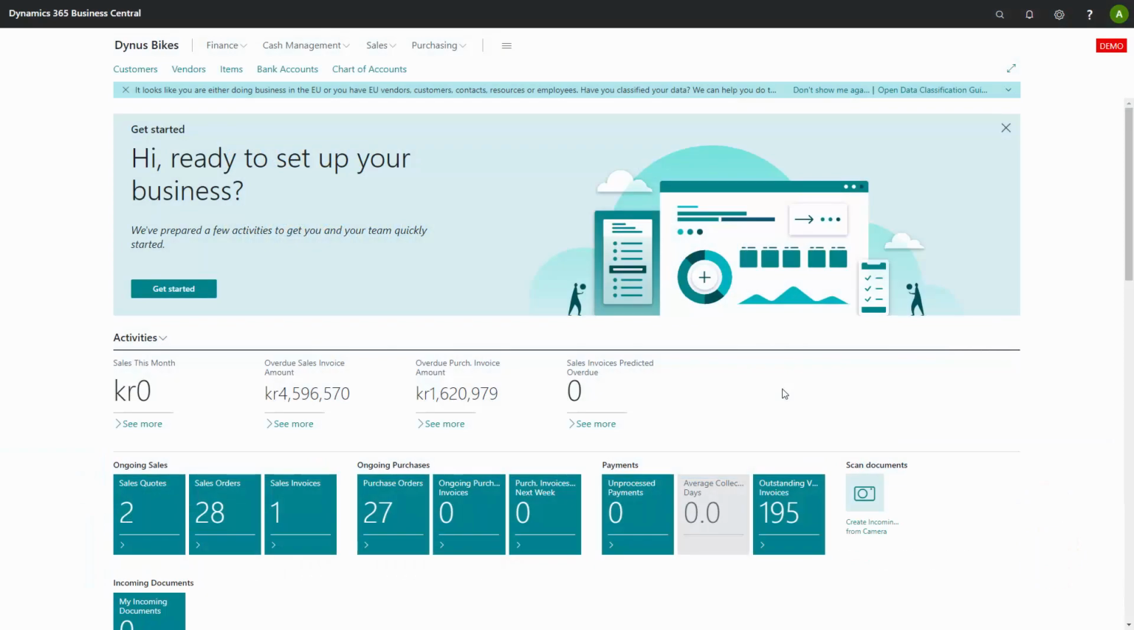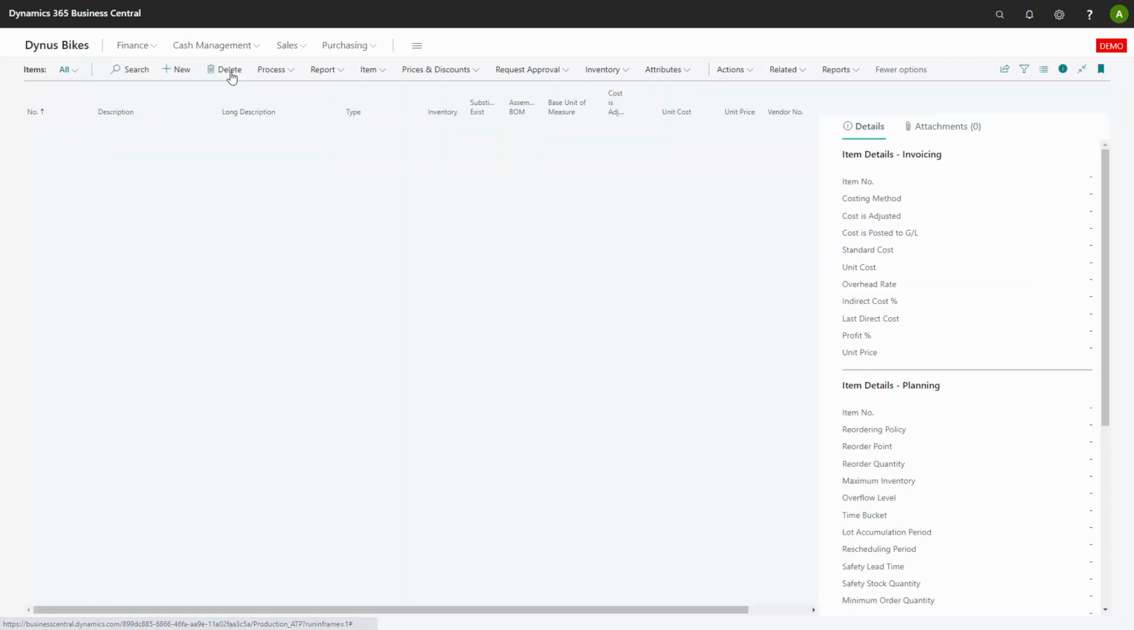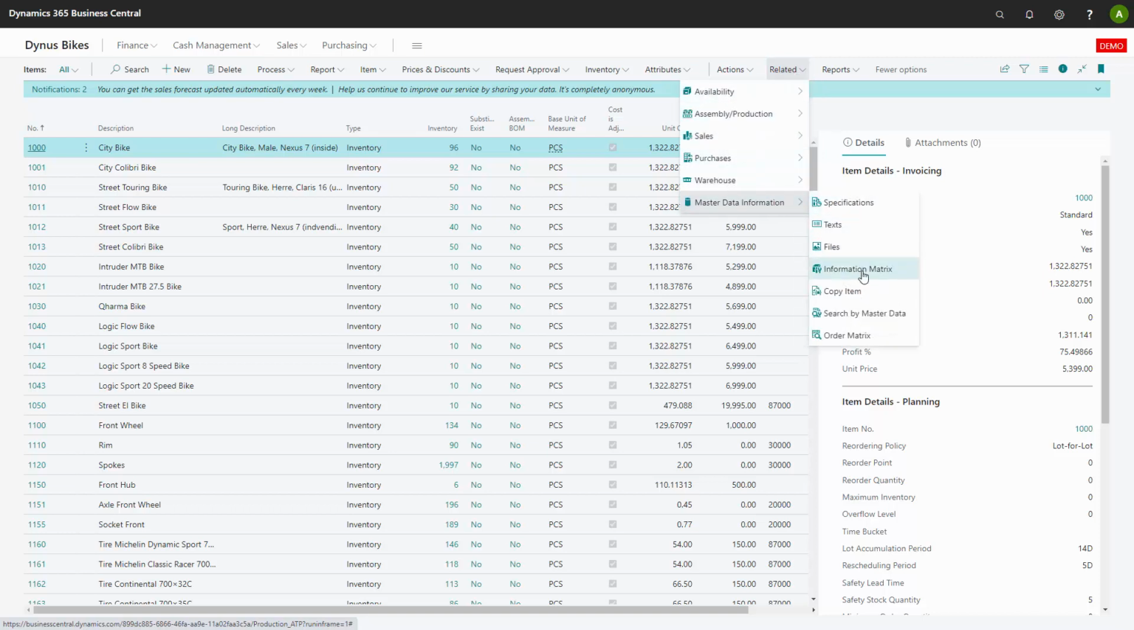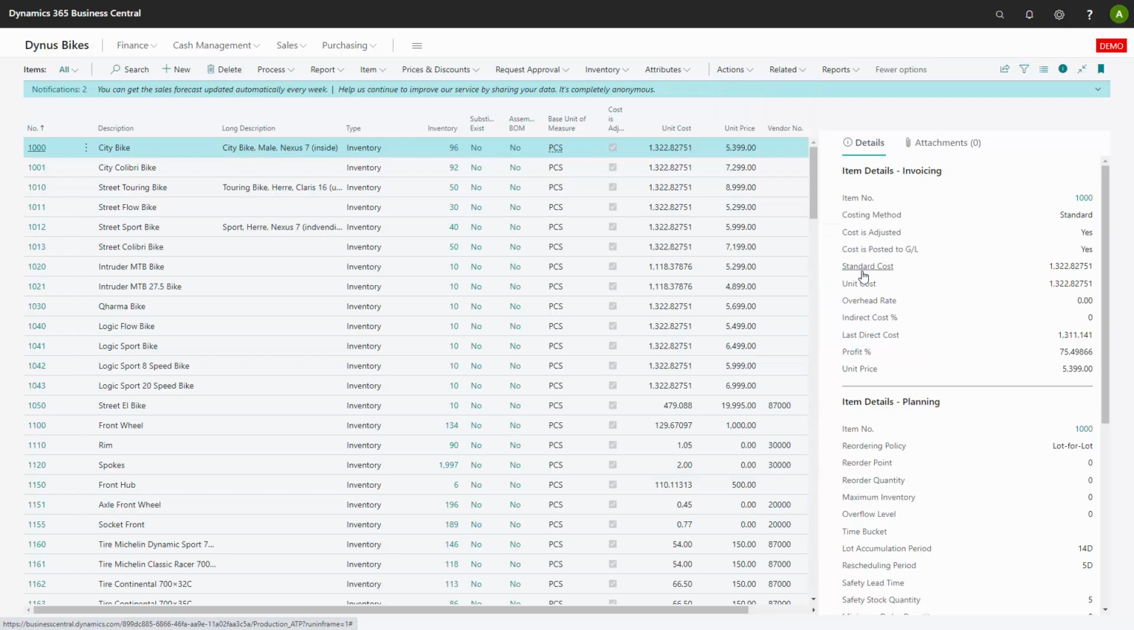To set up multiple items or work with a list of items, we have built an information matrix which works kind of like an Excel sheet. So to work with items, I go to my items list. And from in here, I select related master data information and the information matrix.